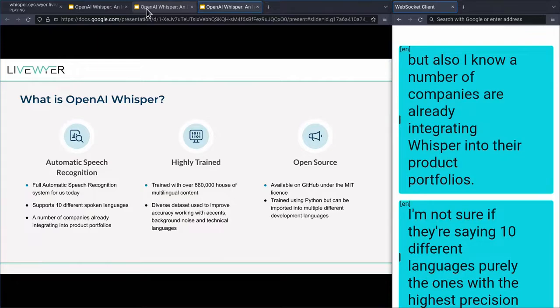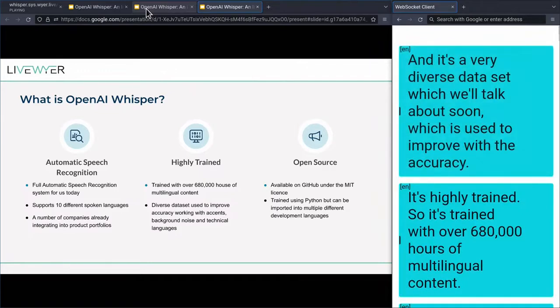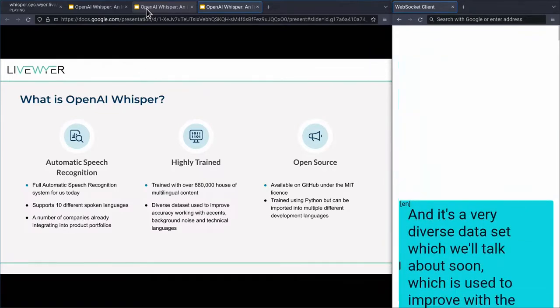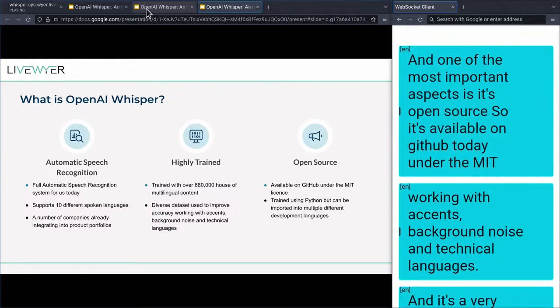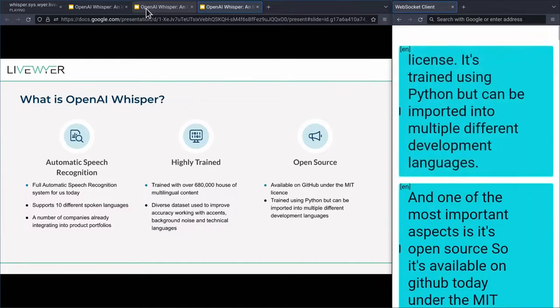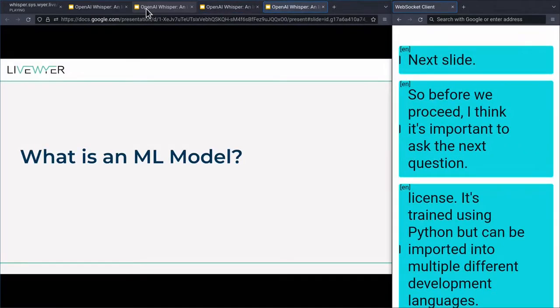It's highly trained. So it's trained with over 680,000 hours of multilingual content, and it's a very diverse data set, which we'll talk about soon, which is used to improve the accuracy, working with accents, background noise, and technical languages. And one of the most important aspects is it's open source. So it's available on GitHub today under the MIT license. It's trained using Python, but can be imported into multiple different development languages. So before we proceed, I think it's important to ask the next question. Next slide.